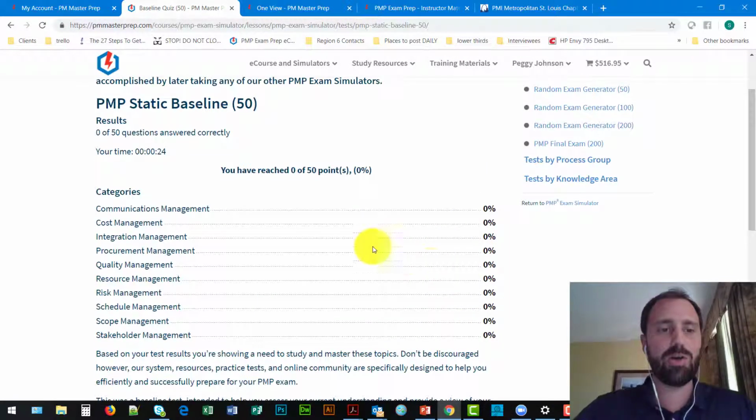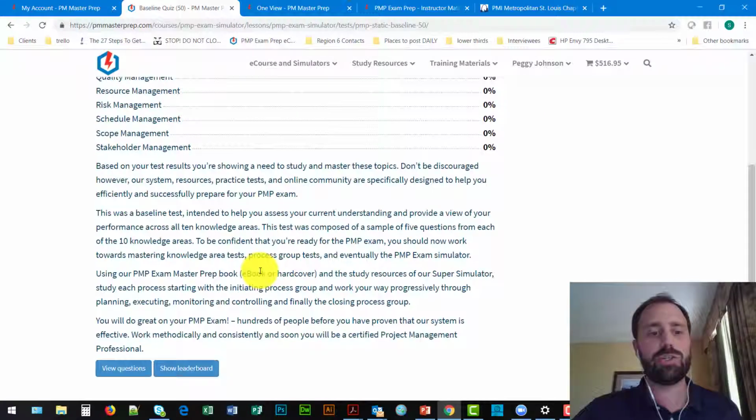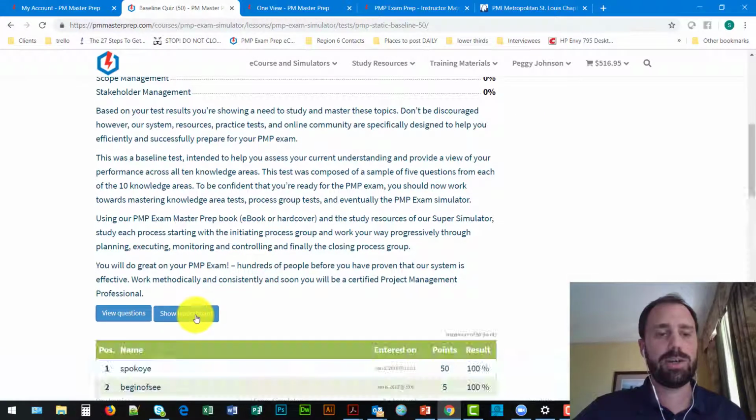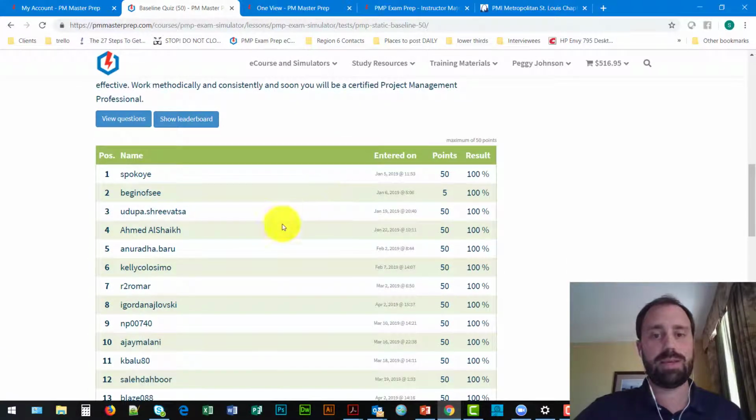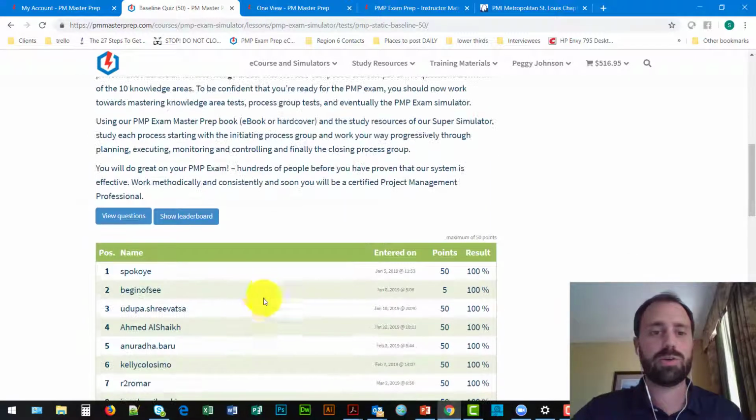Then I got 0 out of 0. It breaks it down by category, and then it links you to, say, show your leaderboard. A lot of people are killing it on scores, and you can view your questions again.